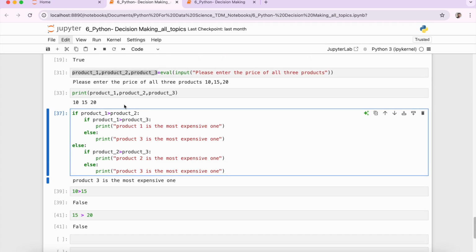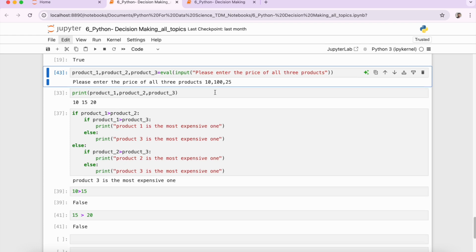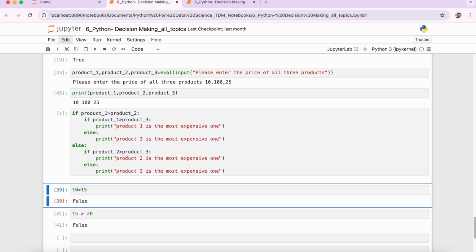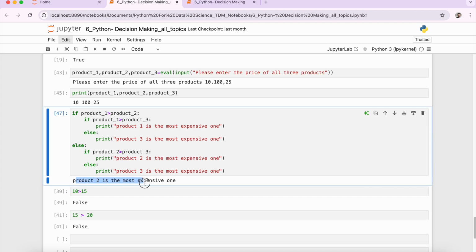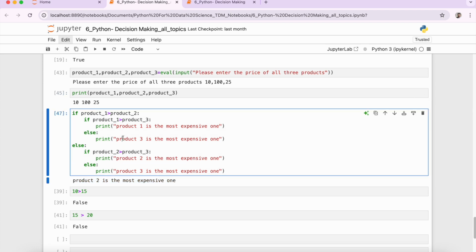What if I simply change this parameter? Let's say that I am giving 10, 100 and 25. In this case, we have the second product as the most expensive one, right? So let's press enter, run this and this one. So we are getting product 2 is the most expensive one. Now let's decode this code again using this 100 as the highest number.